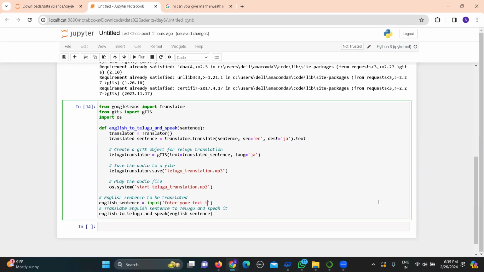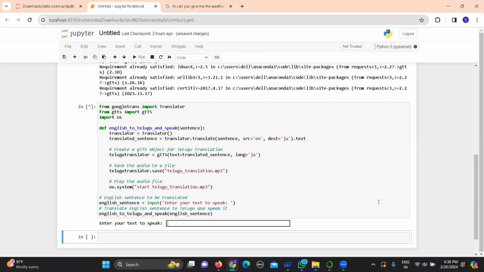That is to translate, that means to translate or speak. Simply asking that. Okay, I'm going to run it, so that it is able to give the option that I want.